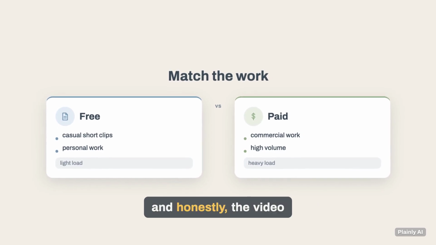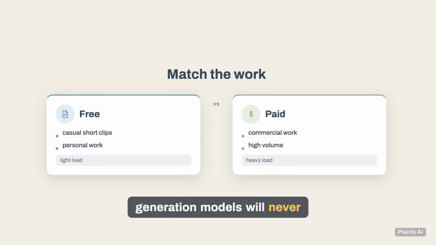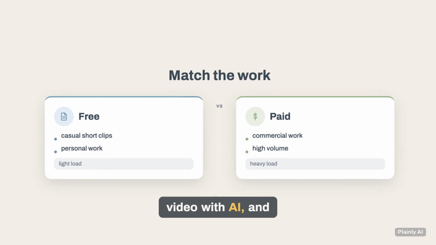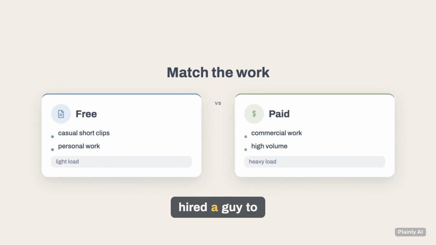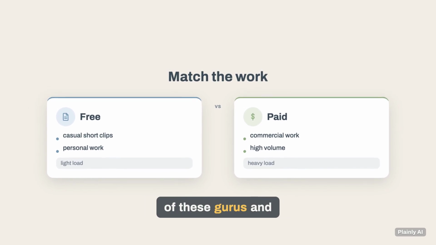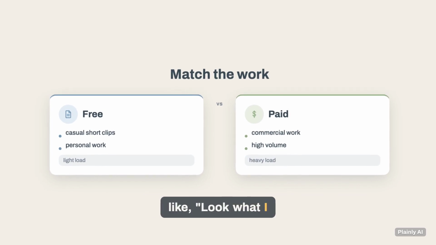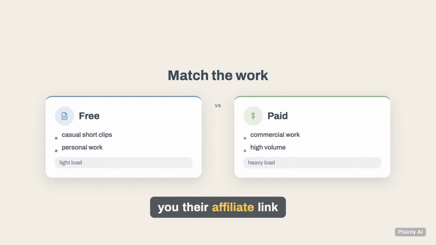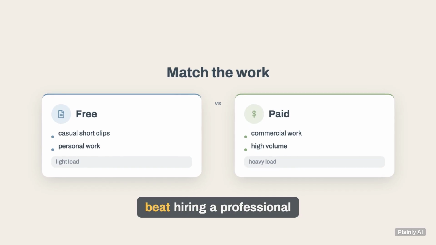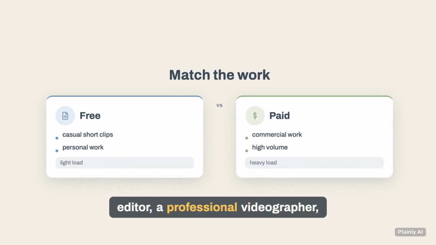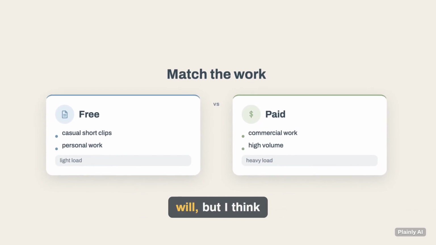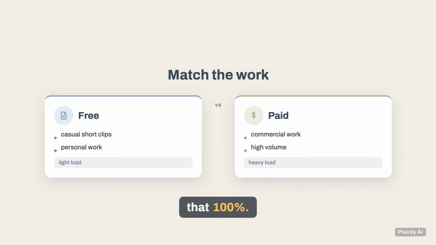It's not worth it, and honestly, the video generation models will never replace humans. It just can't happen. I have generated a ton of video with AI, and it is nothing compared to when I had hired a guy to do my reels for me. Just the quality doesn't even compare. A lot of these gurus and content creators will be like, look what I can do with AI, right? Just to sell you their affiliate link or to sell you their platform. Honestly, nothing's going to beat hiring a professional editor, a professional videographer, and a professional idealist. Until maybe one day in the future, it will, but I think we're far away from that 100%.